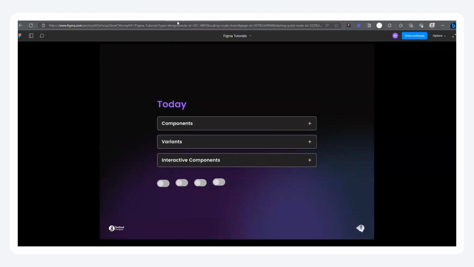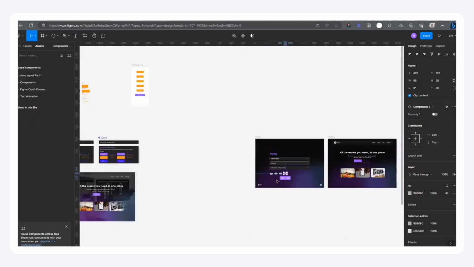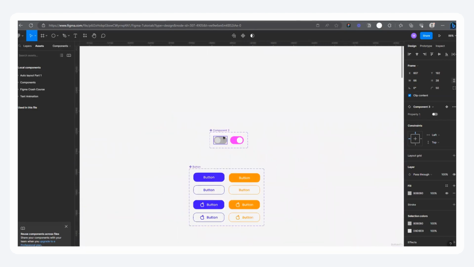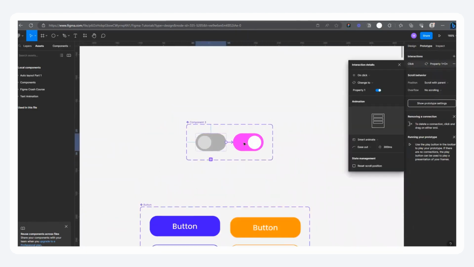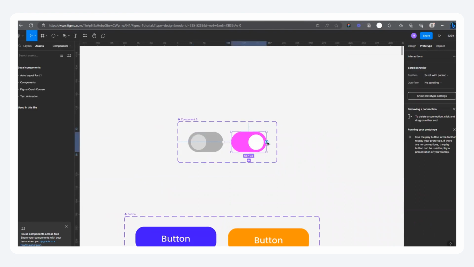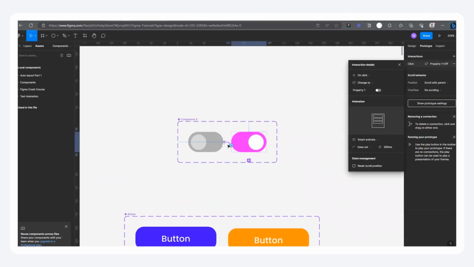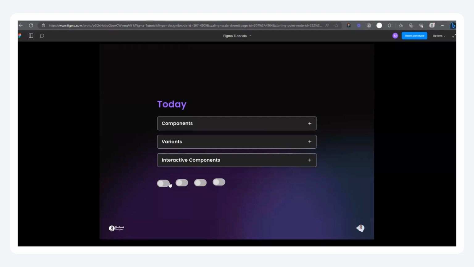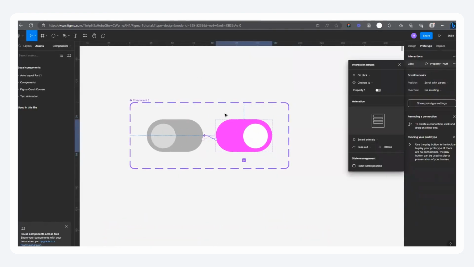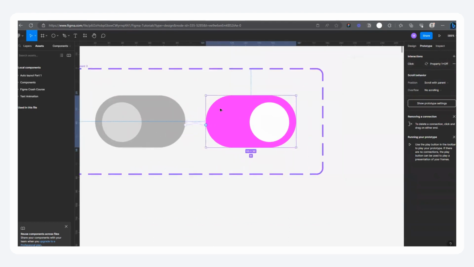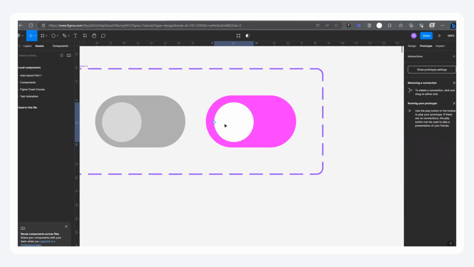Oh, we've not given it an interaction. Let's give it an interaction. I want a situation where when a user clicks or taps on it, it goes to this one. When a user taps on this one as well, it goes back to this one. So let's see how it goes. When a user taps on it, oh, it didn't change, something is definitely wrong. Because I flipped, it's not giving me the functionality I want.